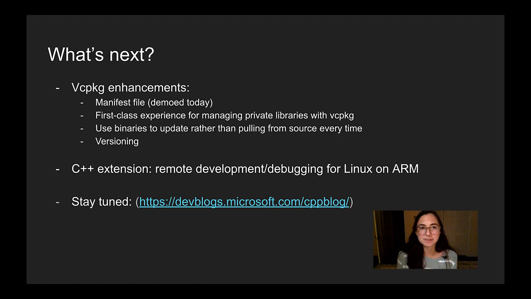Let's talk a little bit about what's coming next. So for itCppCon20, we have a couple of enhancements coming your way. The first is the manifest file, which I demoed for you today. The second is a first-class experience for managing private libraries with itCppCon20 so that customers can bring in their own libraries.